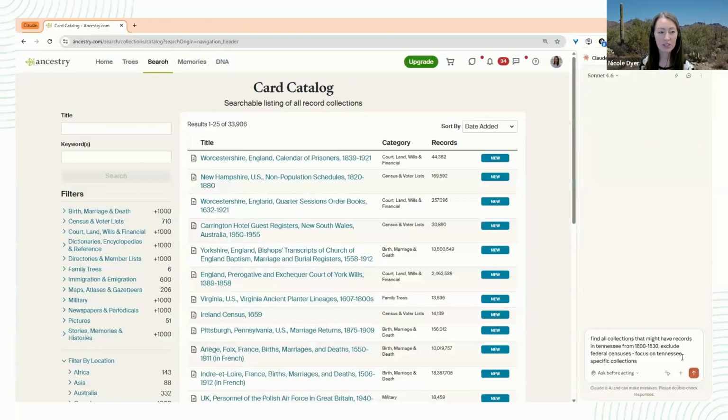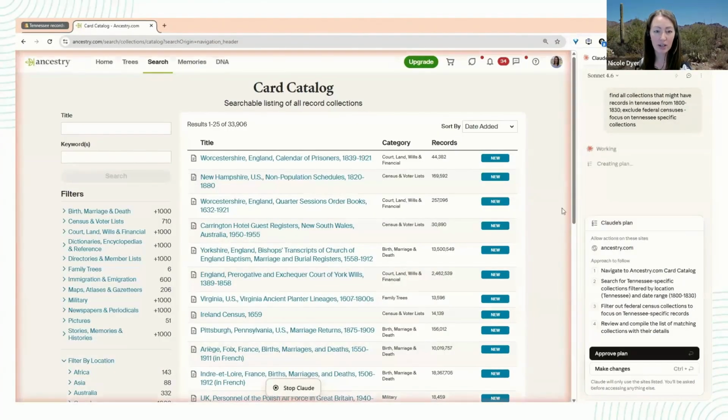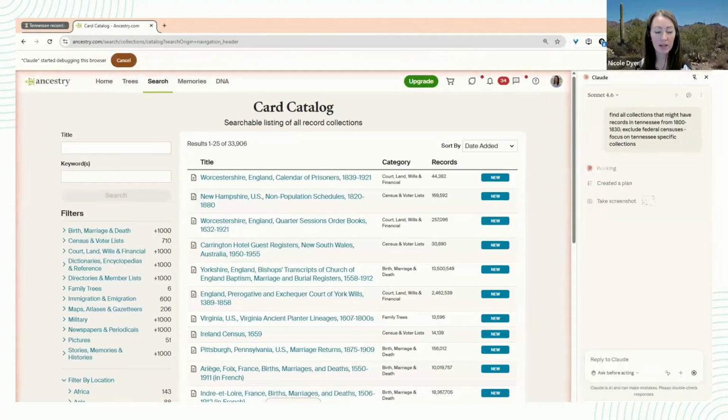So here's a little taste of what it can do. I gave the Claude in Chrome agentic sidebar a little task to show you quickly what it can do before we dive into this a little more. I put in a prompt to find all the collections that might have records in Tennessee from 1800 to 1830, exclude federal censuses, and focus on Tennessee specific collections. I had this Ancestry card catalog page open. It gave me a little plan. I reviewed the plan and then I clicked start.